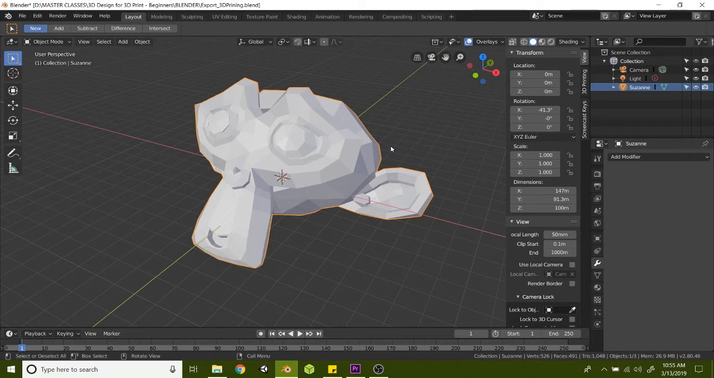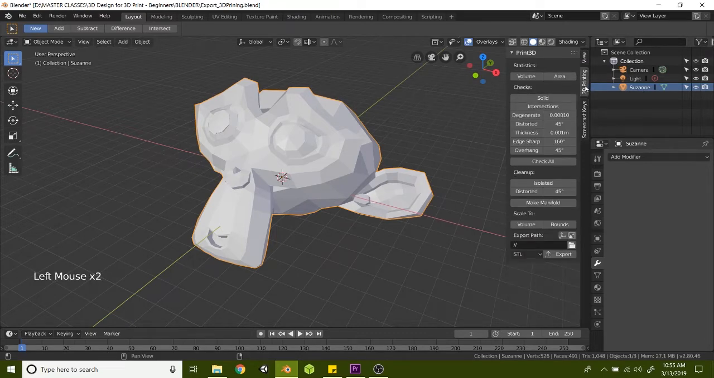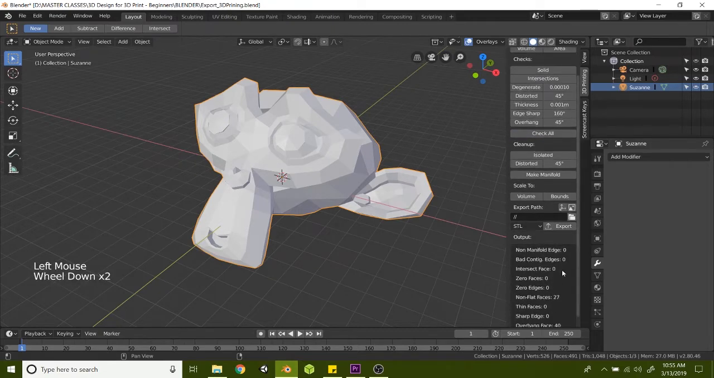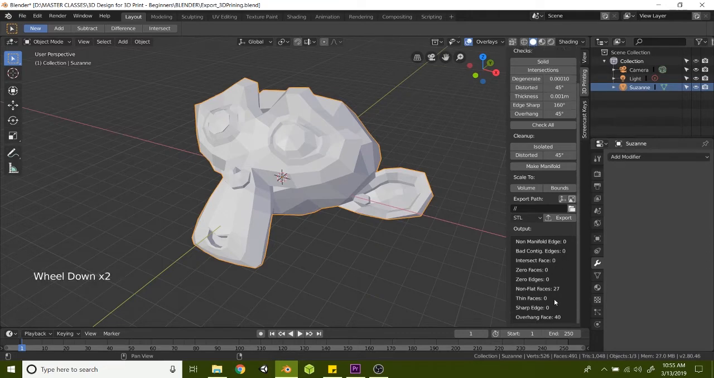In this lesson, we're going to go over exporting for 3D printing and cleaning up a model, to make sure it is ready to be 3D printed. So make sure you're in object mode and you have Suzanne selected, and we're going to go into the 3D printing tab and just check all. Notice that we have zero non-manifold edges. Perfect. But it does say we have 40 overhanging faces.